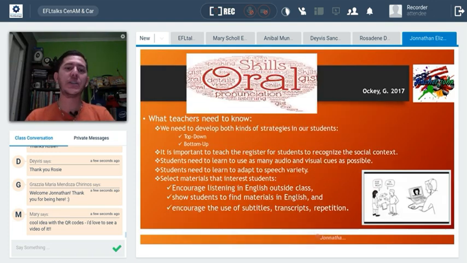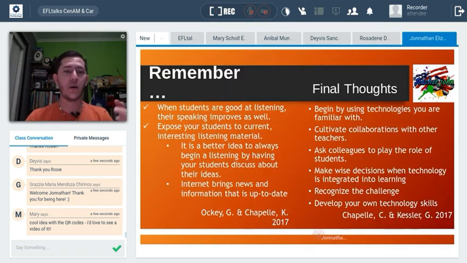Now, what do we need to know when we provide students with any of these tools? Well, always include strategies that are top down and bottom up, so strategies that go from the general to the specific, and from the specific to the general. Make sure you give your students the opportunity to listen outside the class, and encourage them to do so, and provide them with the register, the collocations, and the written form of the words as well. It's a better idea to always begin a listening by having students talk about themselves.